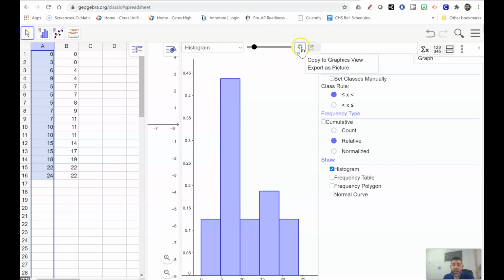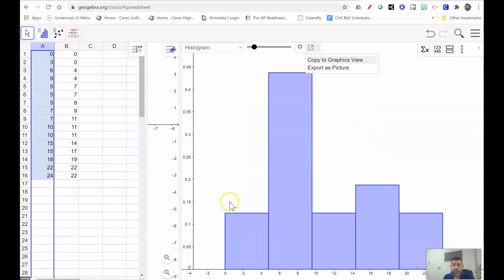So how did I do that? I click the little toolbar here, the little settings, and it allows me to change the settings for that. Okay, so if I click that again, it goes away, and now I have relative frequency.